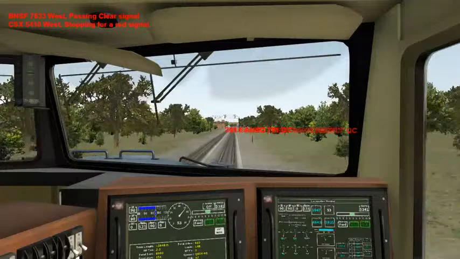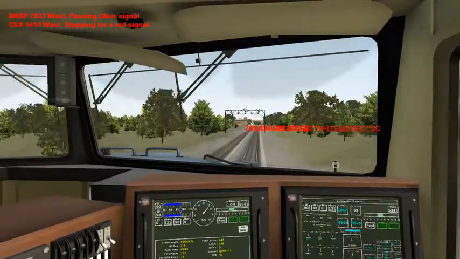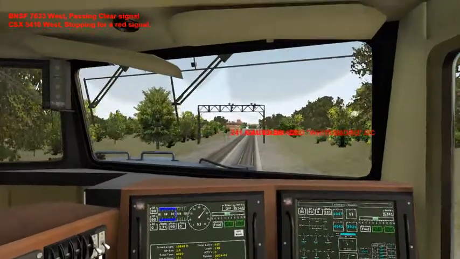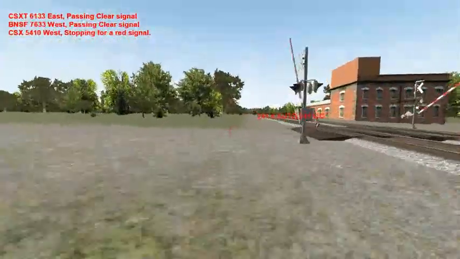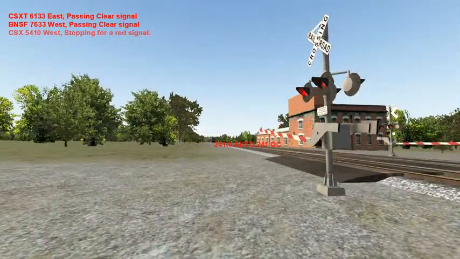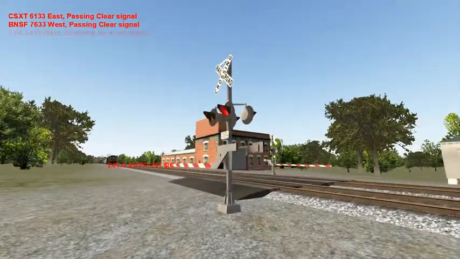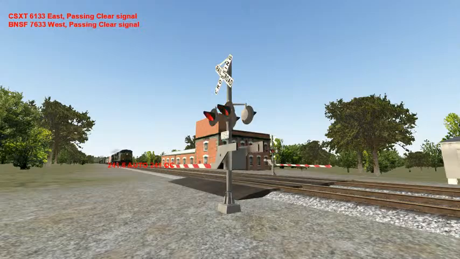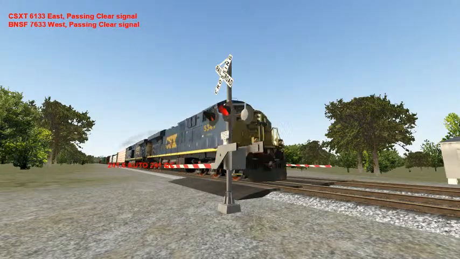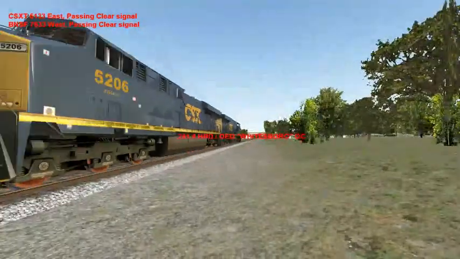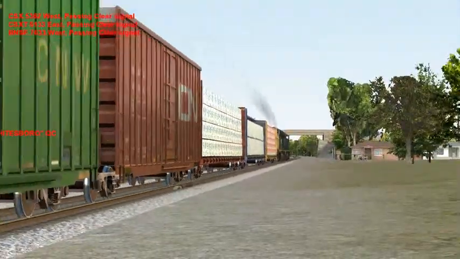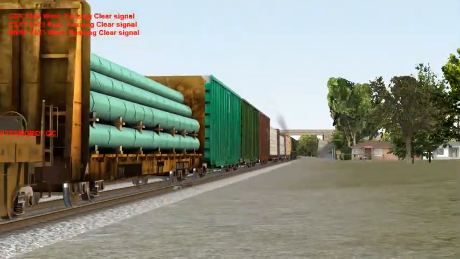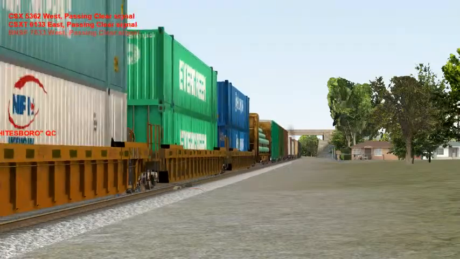Q004 clear 241.6 to east. 840 out. 840 out, what's that mean? That's my engine number. Milepost 182 westbound. Track 2. Out.